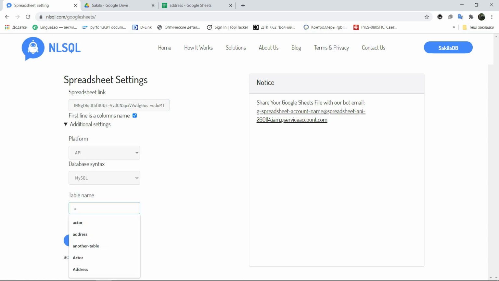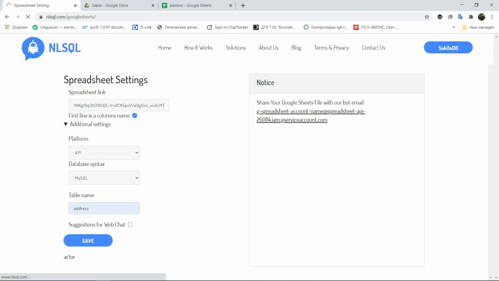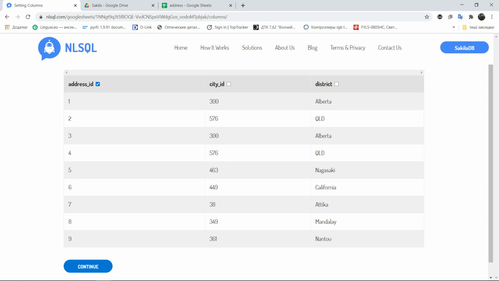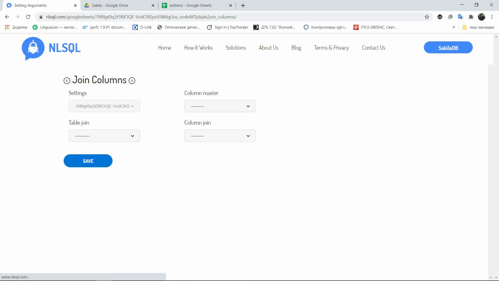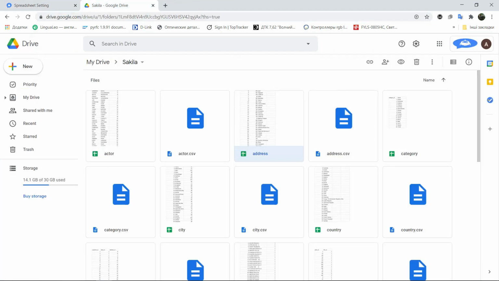I'm showing you this demonstration, which is based on the open source MySQL database Sakila, which includes such tables as actor, address, category, city, country, customers, and others. Adding all tables from your internal database is crucial for the model's understanding of your database structure. Please make a note that data in the Google tables can be dummy, i.e. for demo purposes.